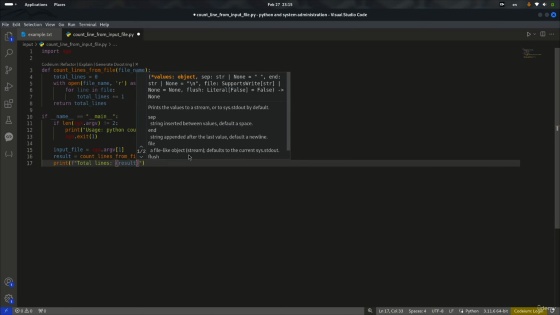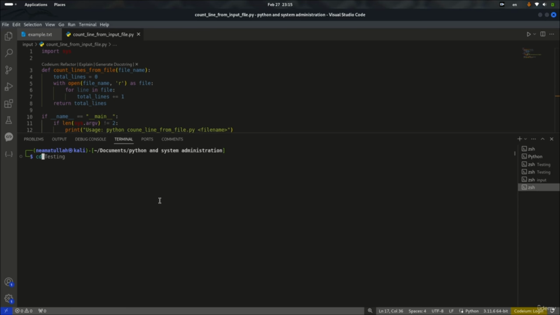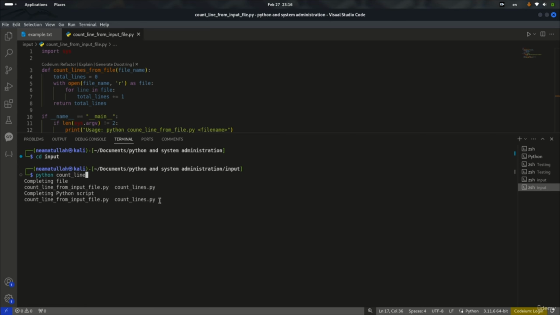So now I use Control S here and I move back to a new terminal and then cd to input, use Python. And how can I run this? Now I can use just Python and the name of the file, which is count_line_from_input.py, and then we have the name of the file, which is example.txt. Let's hit enter, and you see it is telling me that total line is equal to 3.